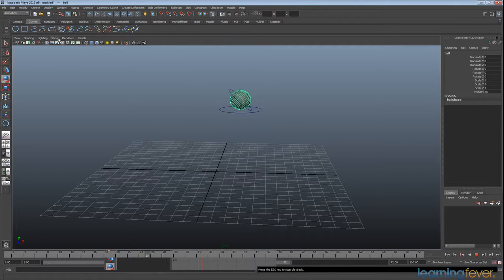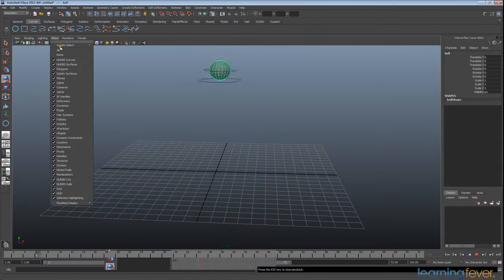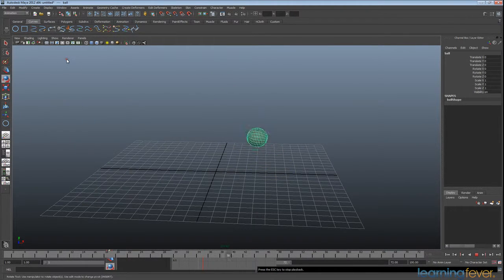So what we can do is click on Show and then come up here to NURBS Curves and just untick that box, and it will just hide those controls and we can just see our ball. And there it is, bouncing along nicely. And that is how you create a bouncing ball.